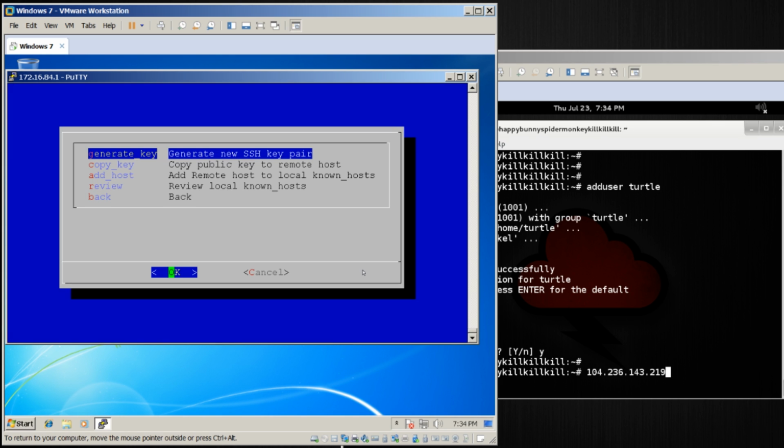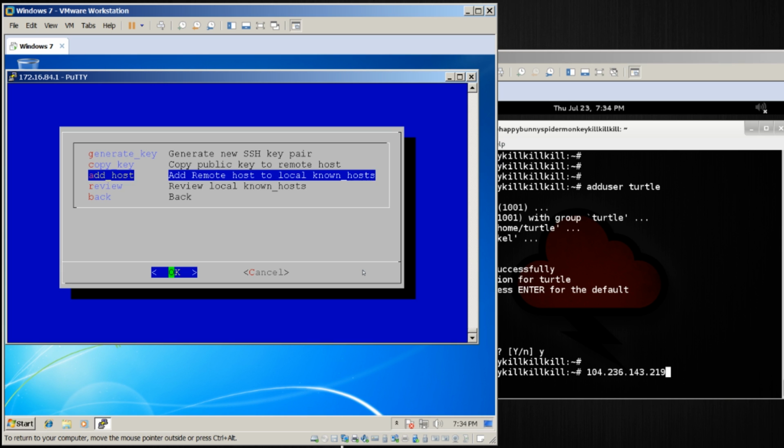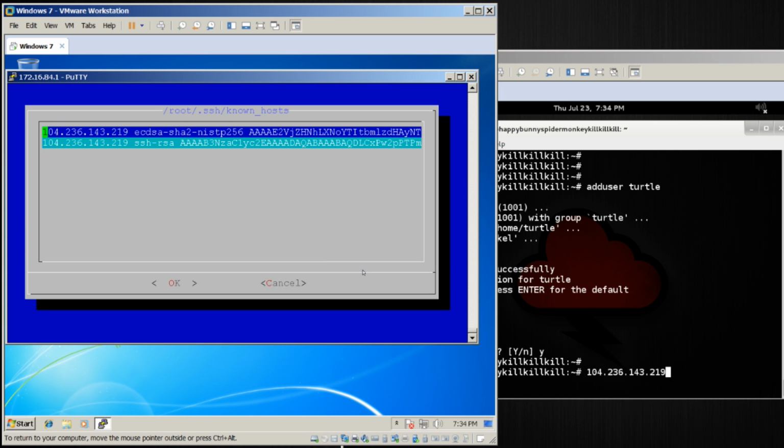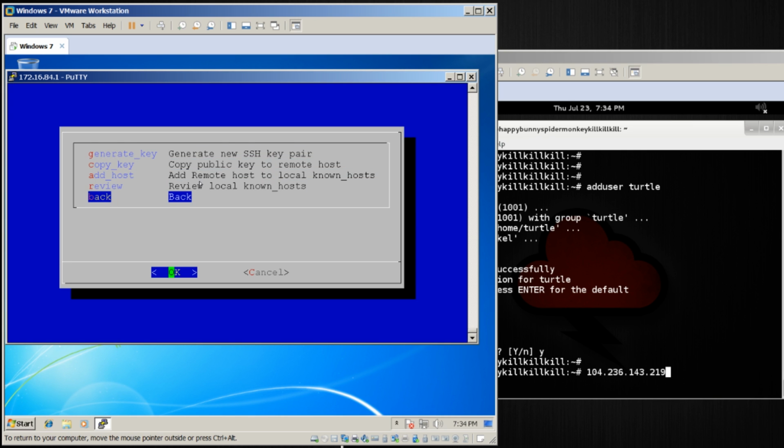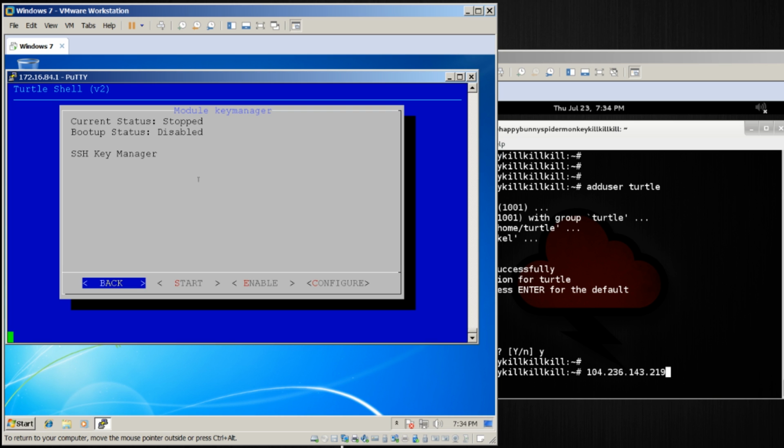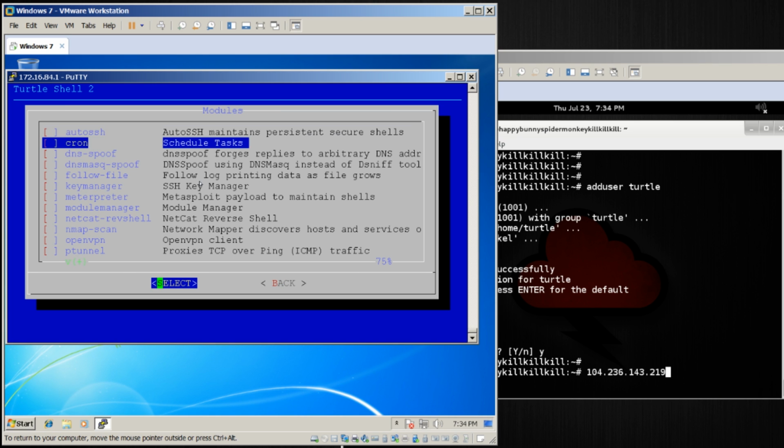I'll go ahead and give it that. And there we go. We can actually now review and see that I have my SSH RSA keys set up. Great. So at this point, I can go ahead and choose back and go back over to AutoSSH.